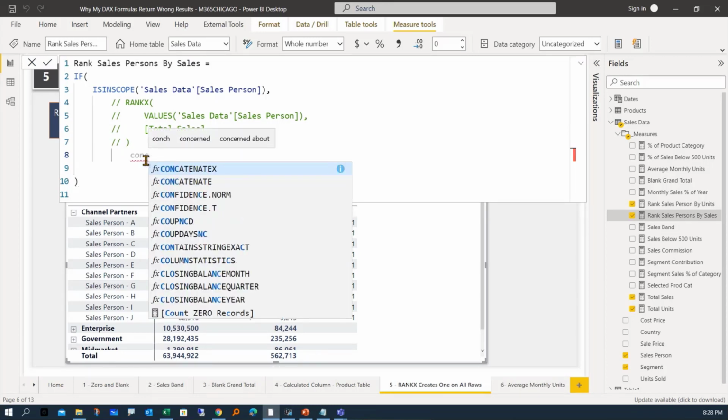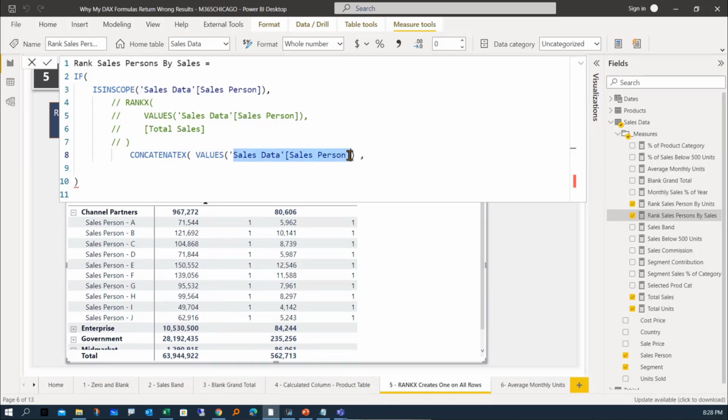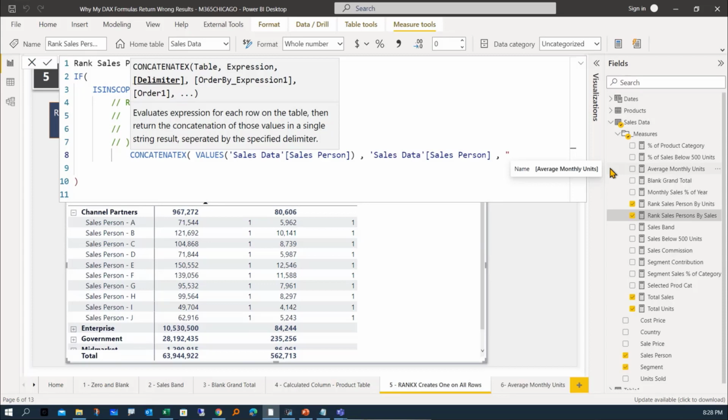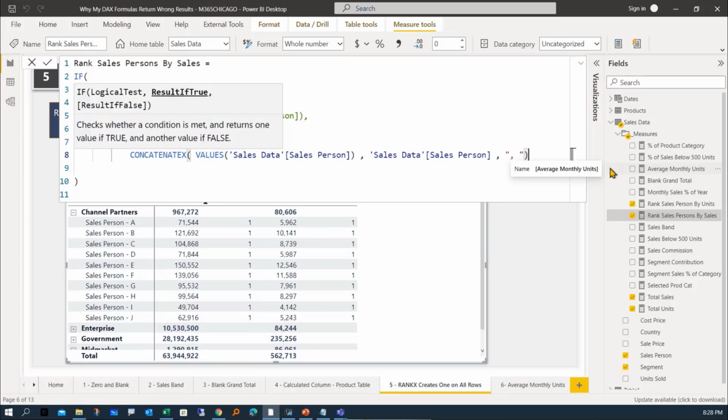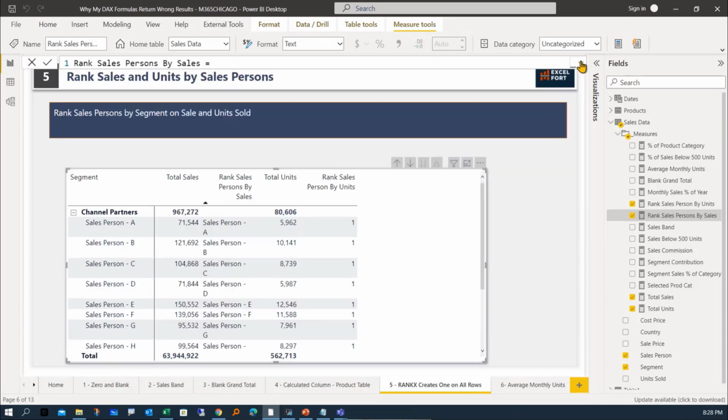So let's use ConcatenateX. This is also another iterator function. It needs the table. It's going to go through each value within this table, each salesperson, and I want the salesperson as the expression here. I want to concatenate with a delimiter of comma, right? Let's check what happens here. Okay, let me zoom in.